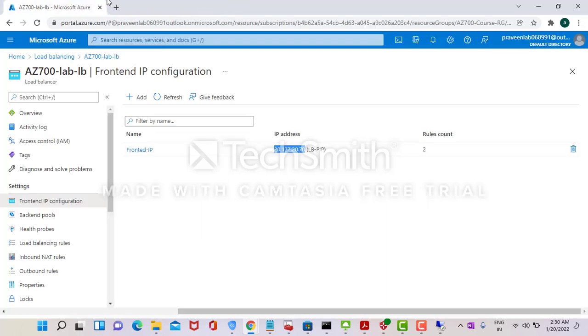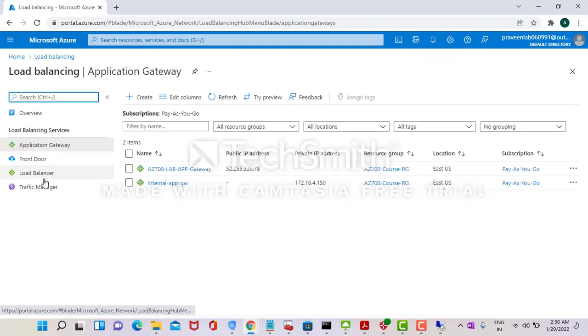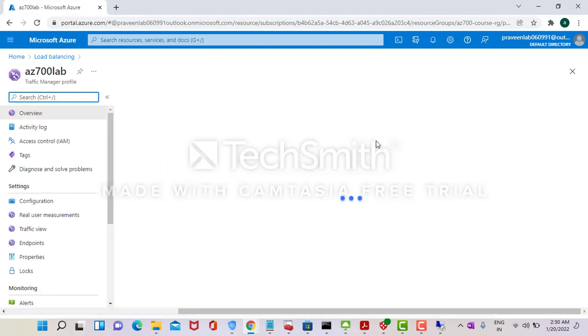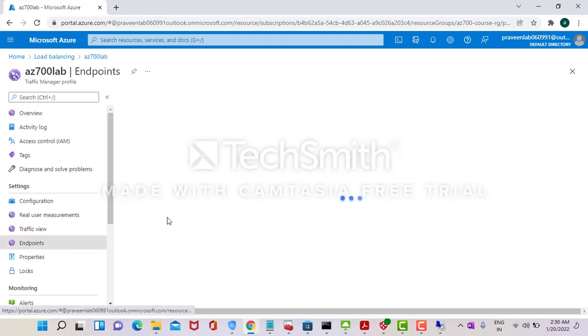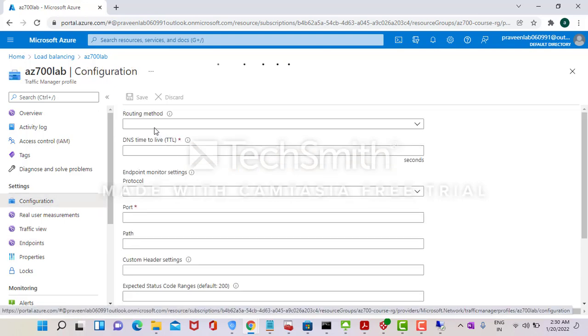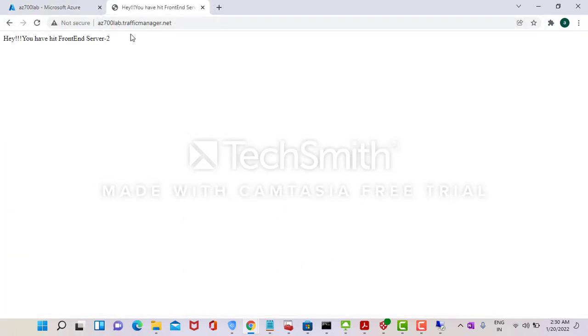Also, I have set up a traffic manager profile. If we go to application gateway, you can see the traffic manager. This is the traffic manager profile. It's similar to DNS load balancing. Here I have the DNS name, and here I have the backend targets, endpoints, and the configuration. I'm using geography-based load balancing here.